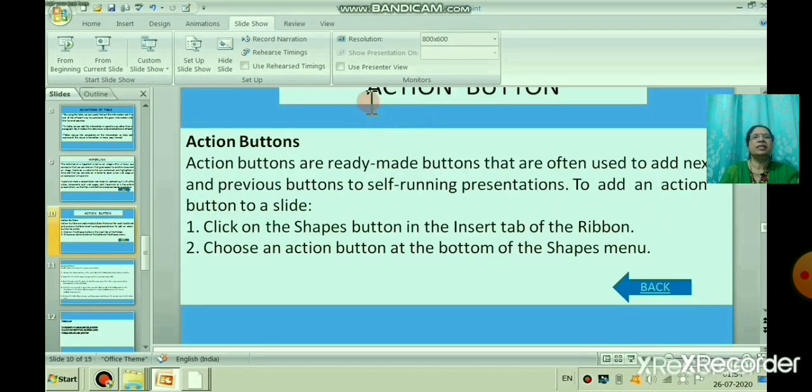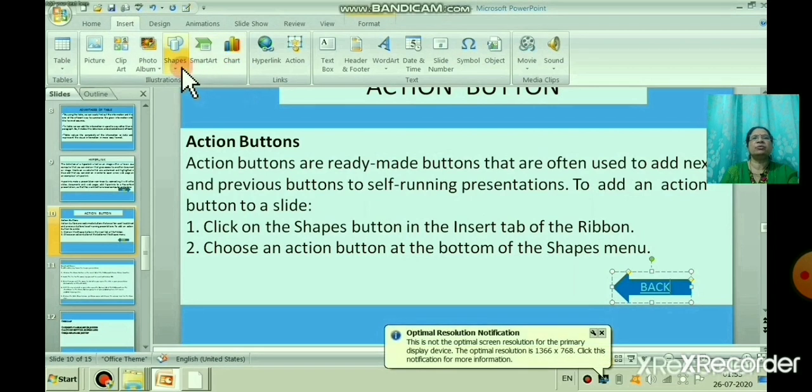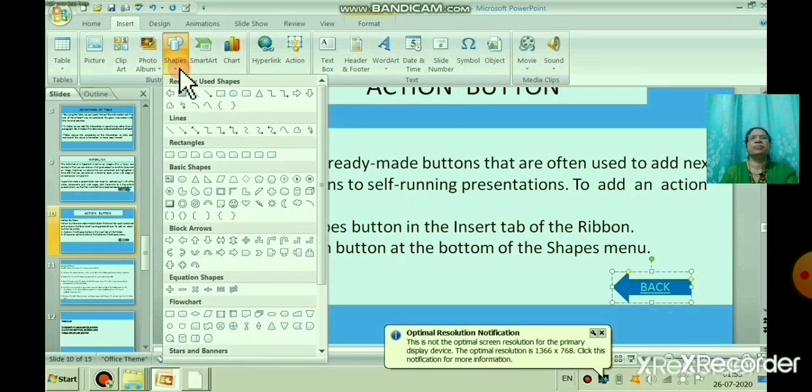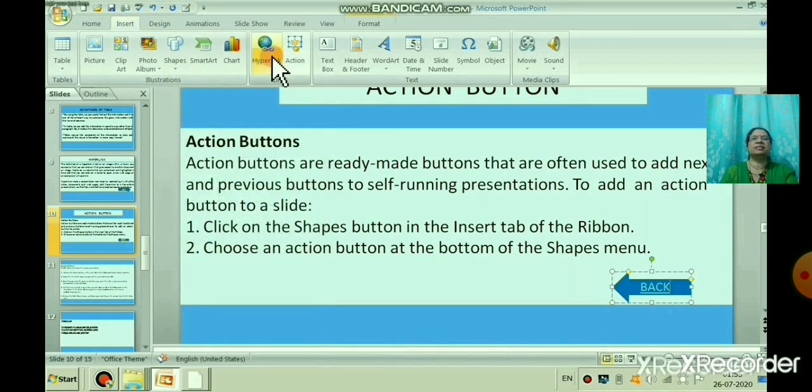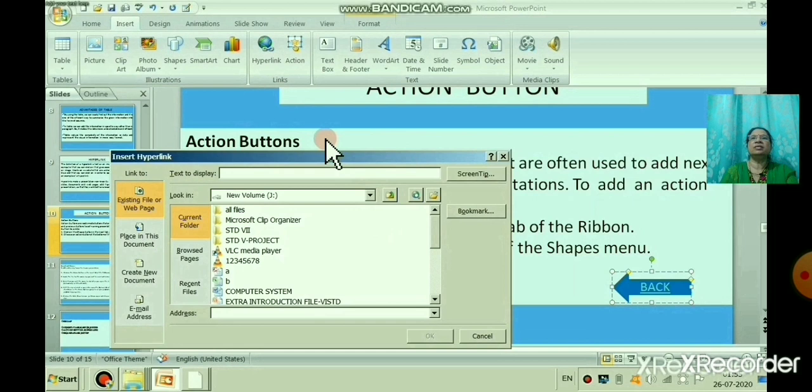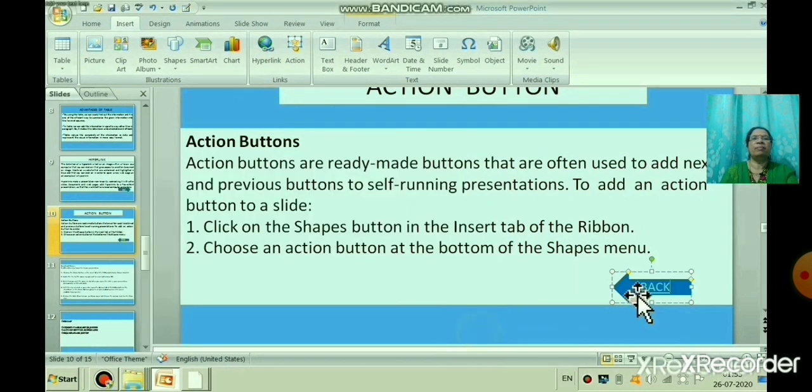Yes children, now what are action buttons? Ready-made buttons, right? These are the ready-made buttons. Shapes, you can insert any shapes. So action buttons in PowerPoint let users navigate a presentation by themselves. They also let users click a button to open a linked file or web page. See here, you can link it. Understood.